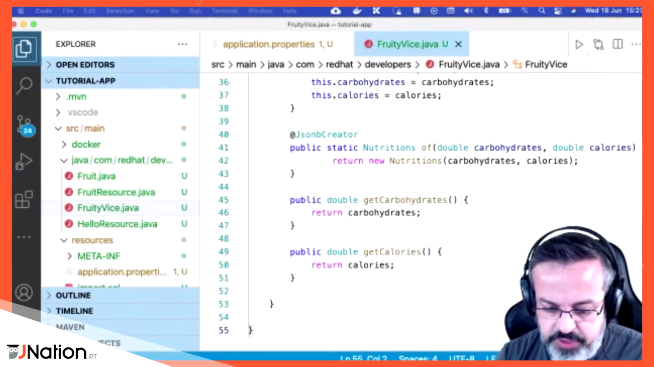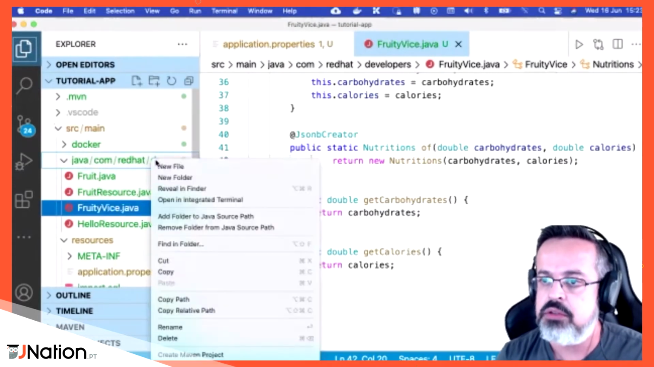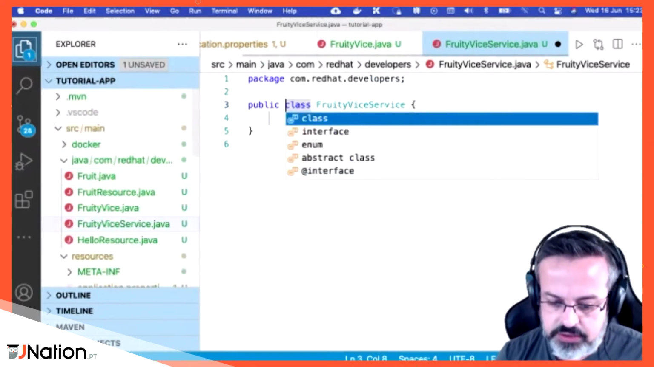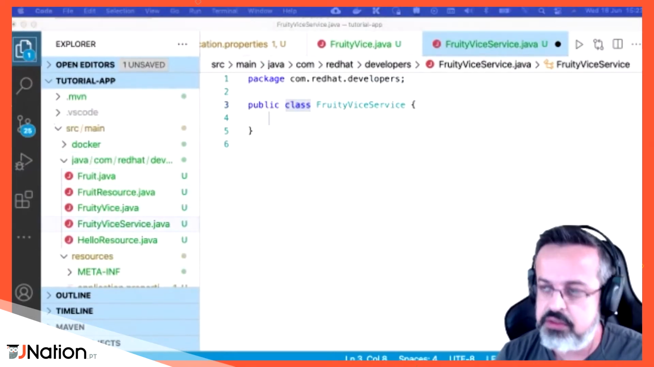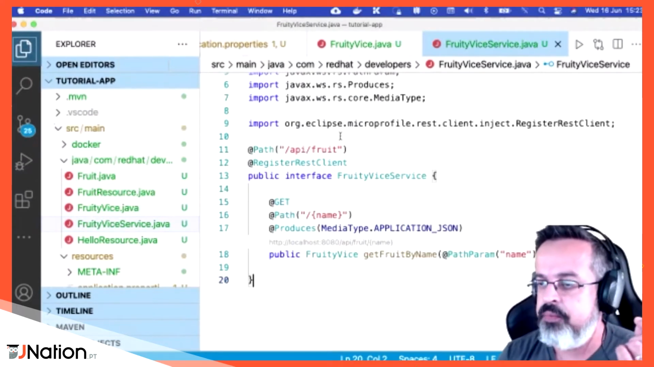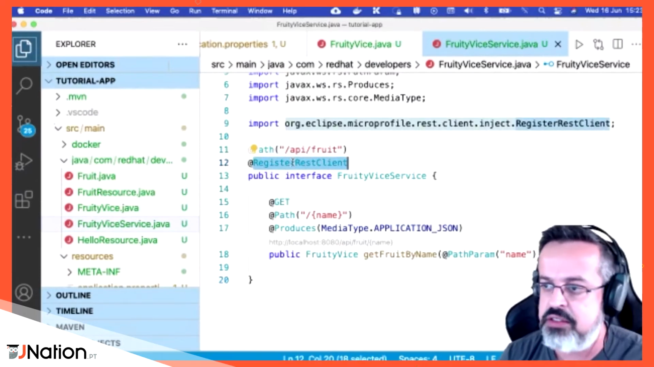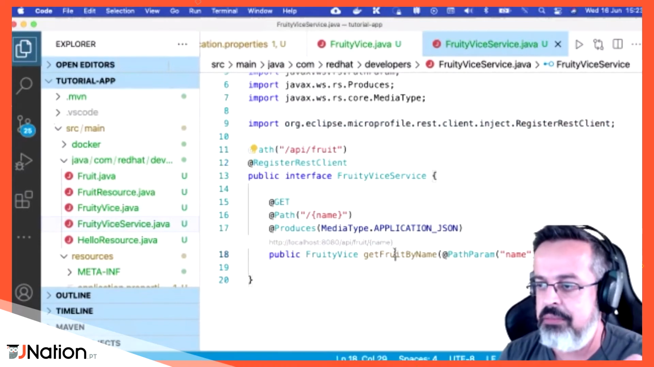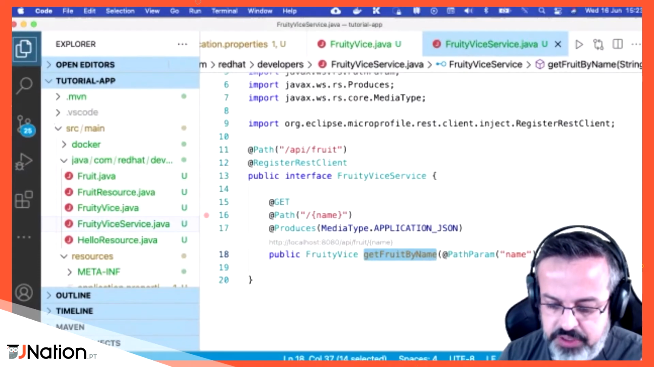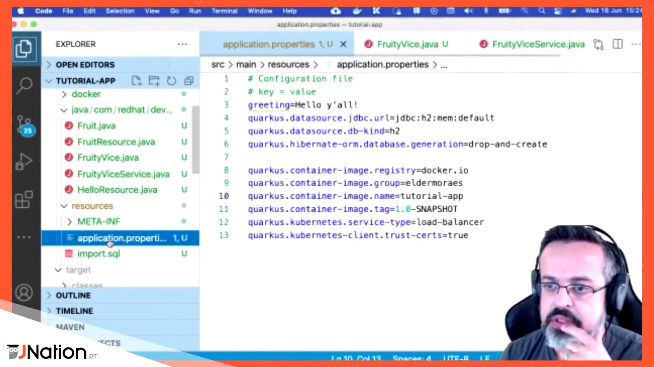Then I will create my interface that will be my REST client. So let's create this guy here, FruitVice service. This is my interface, so this is actually our REST client. Just a simple MicroProfile REST client. I will register this interface. This is the method that I'm going to use. And right now, I just need to inform the URL of this service. So I will open this guy here.